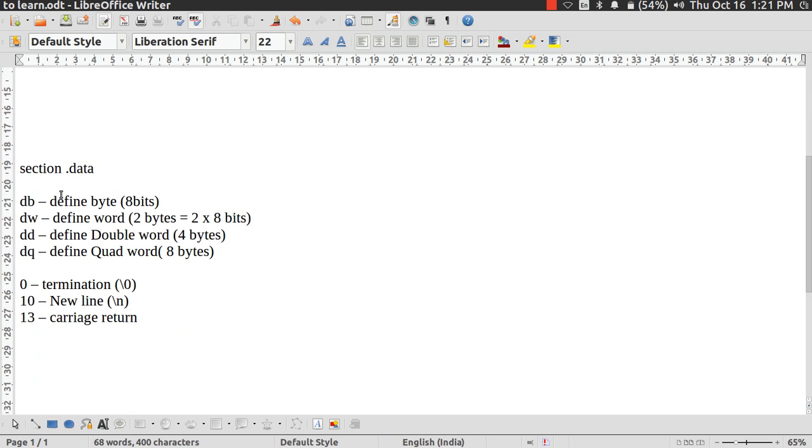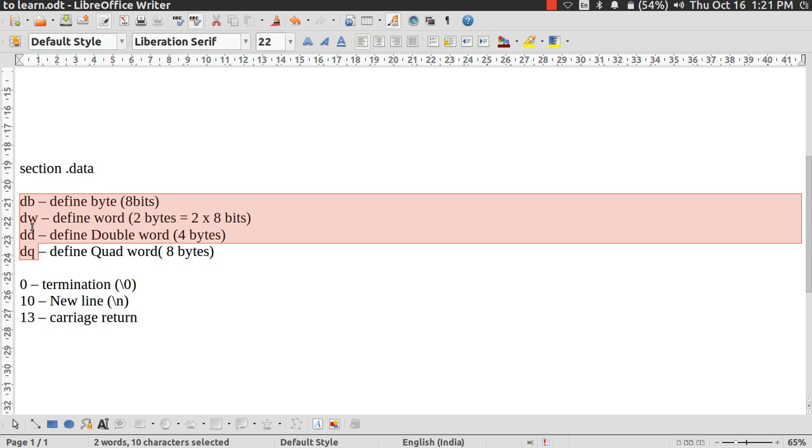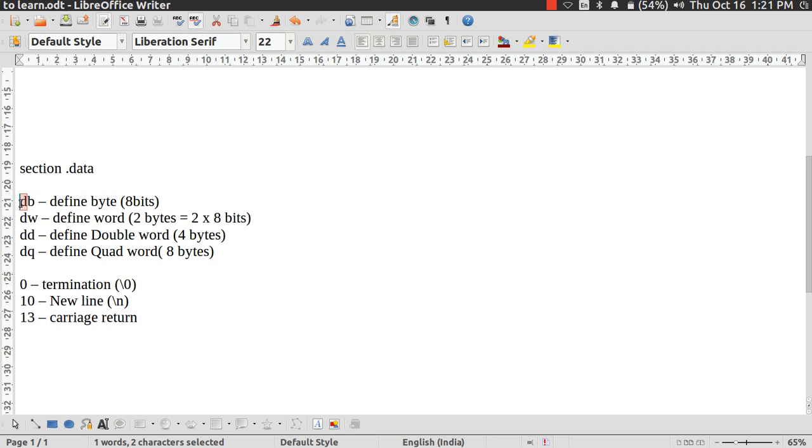Now comes section.data. When you write code in section.data, you will see a few common terms: db, dw, dd, dq. So what are all these? D in all these terms is define: define byte, define word, define double, define quad. What it is telling us is that whatever we write after it will be stored in a byte-wise fashion, that is, for every character or value you store, a byte would be reserved. For DW, a word would be reserved, that is 2 bytes. DD, a double word, means 4 bytes. DQ means define quad word, that is 8 bytes.